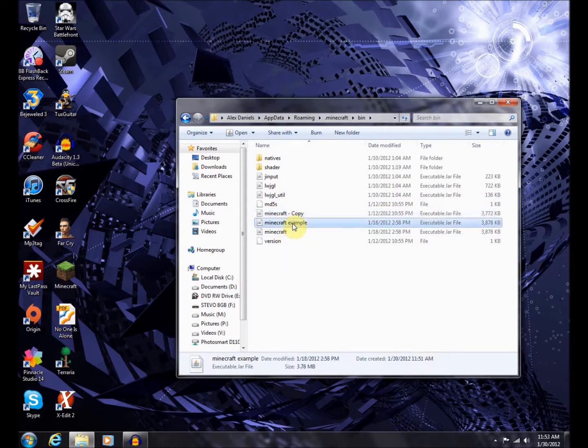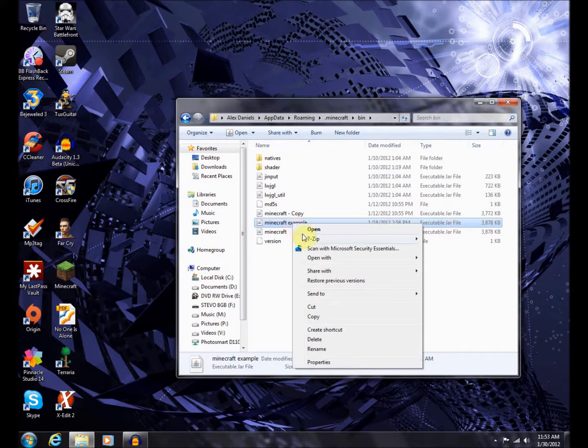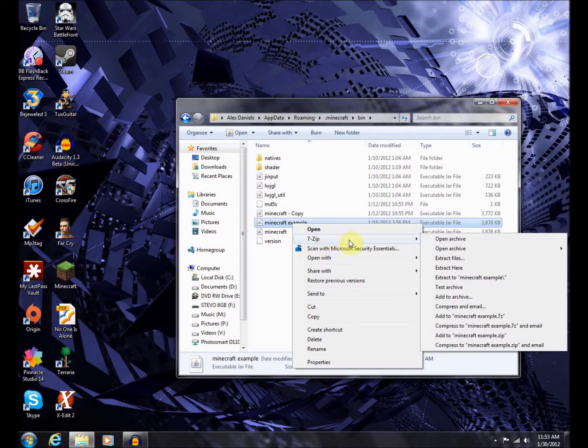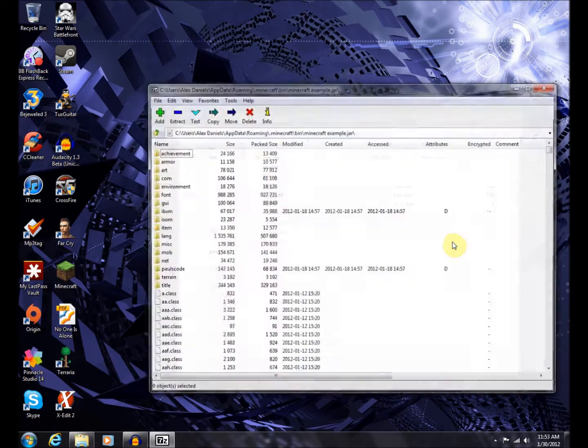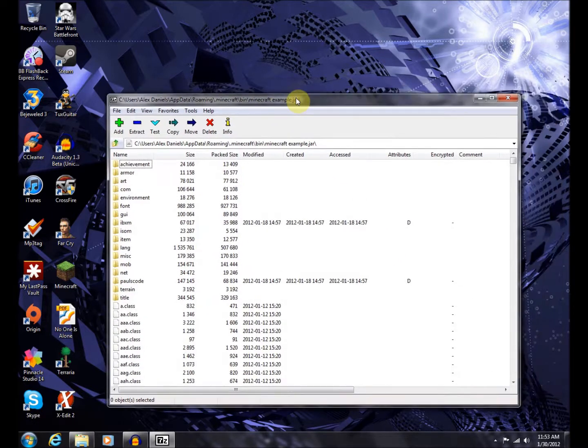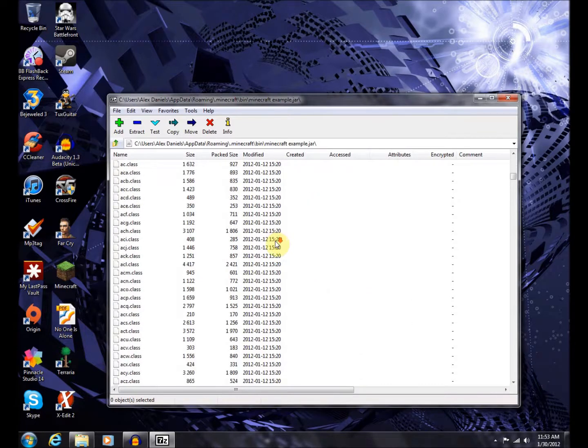So we go to Steven again. We right-click on Minecraft example, because that's the one we're going to mod, and go to 7-zip, and in the shell extension, we're going to click Open Archive. That's going to go into the Minecraft jar. This is what's inside your Minecraft jar, all these class files.